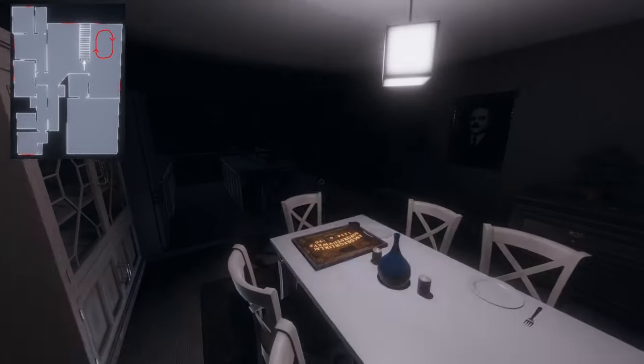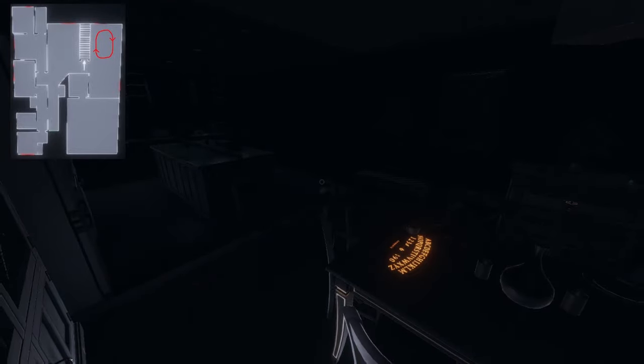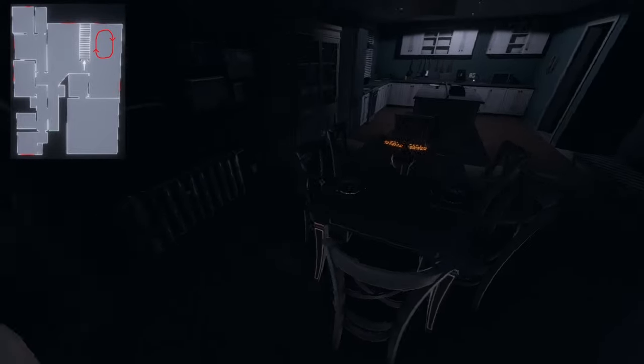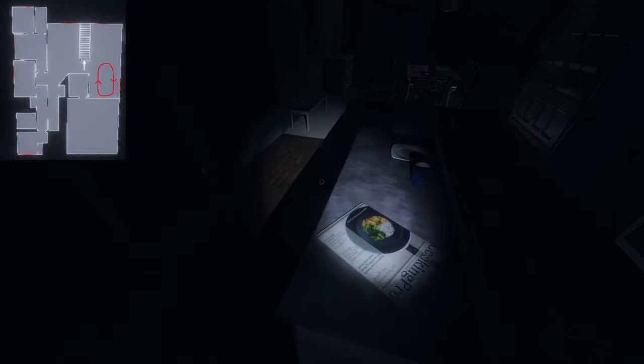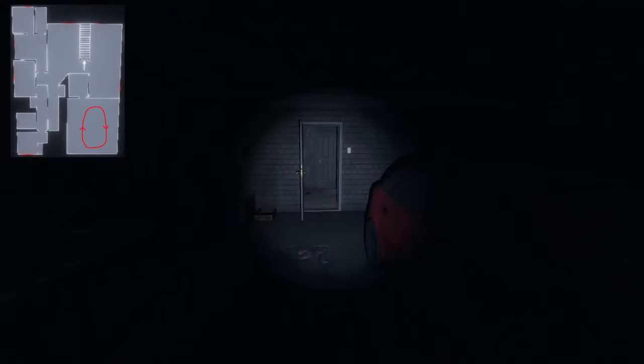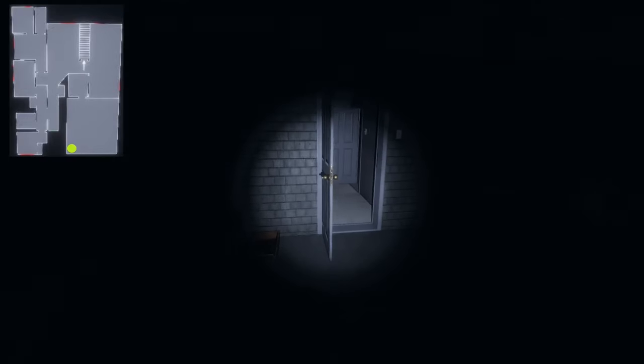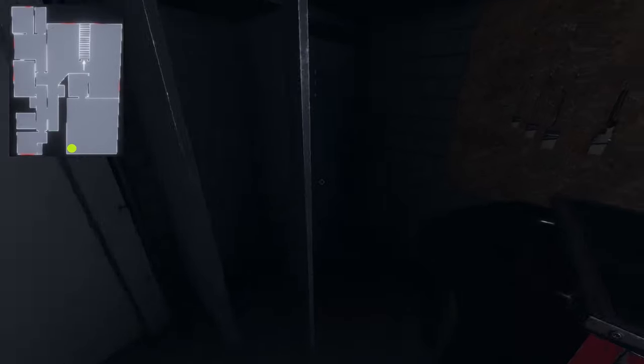If you're confident at doing so, my favourite spots to loop the ghost are the dining table, the kitchen worktop, and finally, the car in the garage. There is also a locker in the garage that is a decent hiding spot.